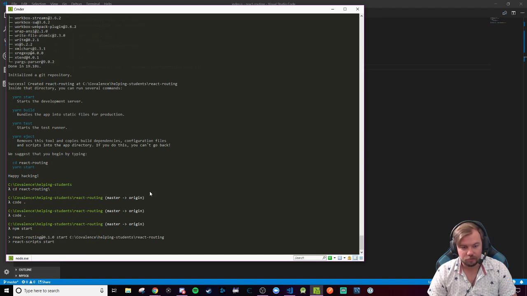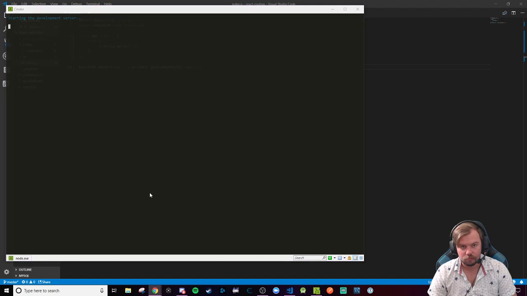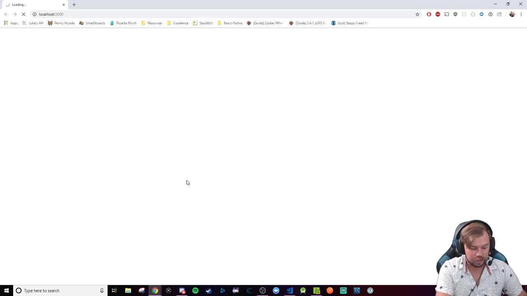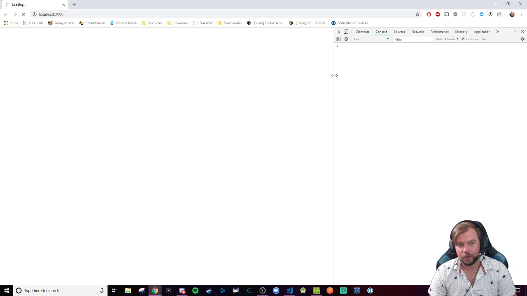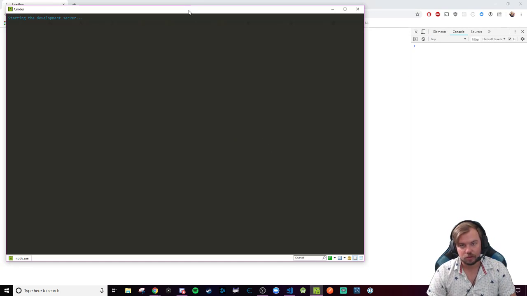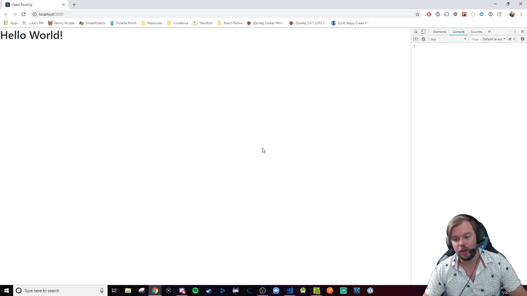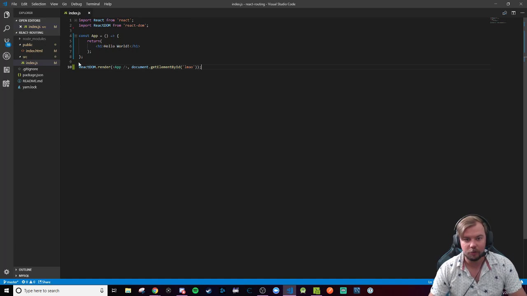With any luck. Starting dev server. I'll have to move this over here. There we go. And we should see a lovely hello world pop up here in just a moment. Start the development server. I'll move that out of the way. And we'll give it a second. There we go. All right, we are up and running with our most bare bones possible application.